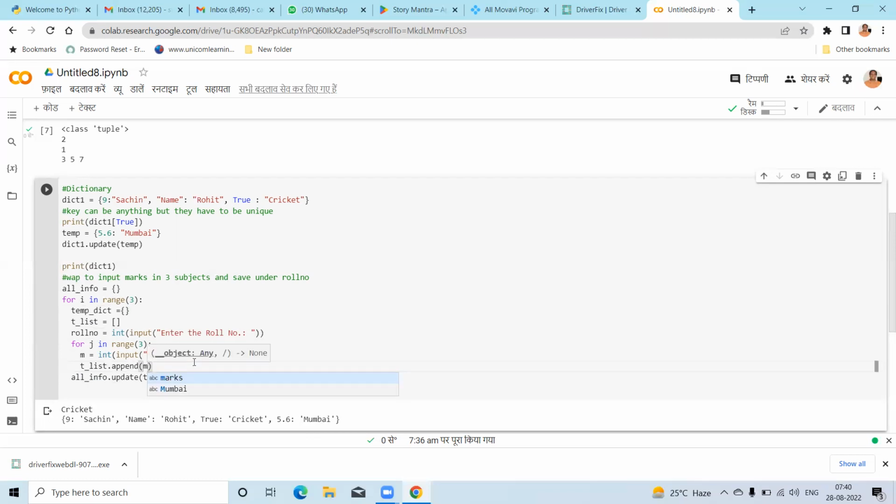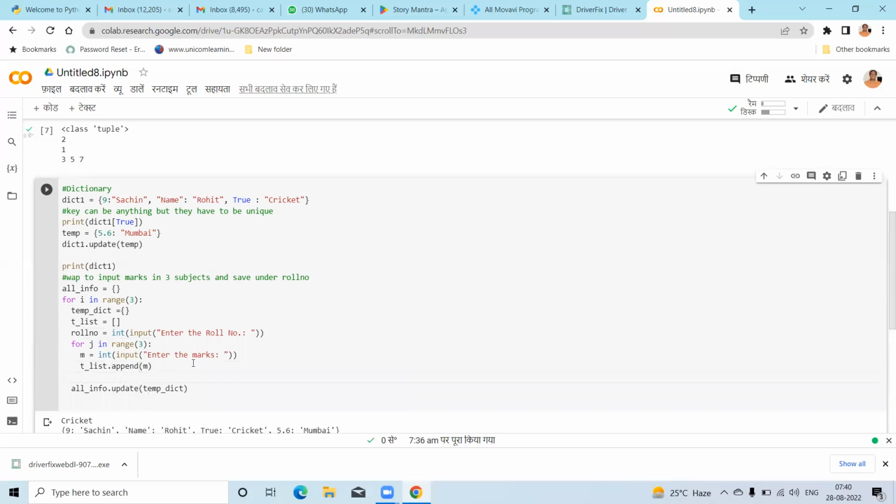So marks is updated. Now the inner loop is done. We got 3 marks in the list. Now, before I add the temp dictionary to all info, I need to form the dictionary. So your temp dictionary is what? Temp dictionary equal to curly brackets. Your key is roll number, isn't it? Roll number colon t list, correct? And that you're adding here. So once you are done with the loop, you can print the marks here, right?